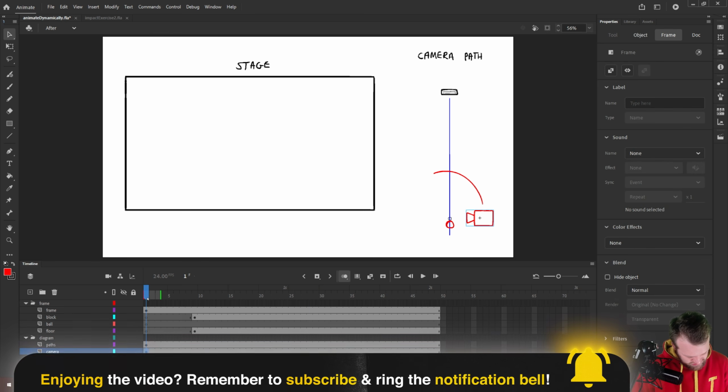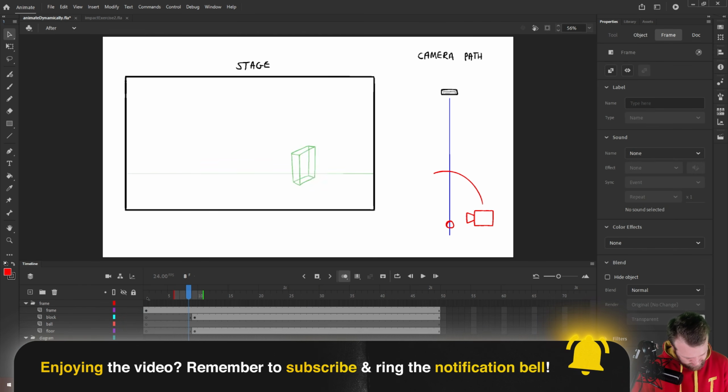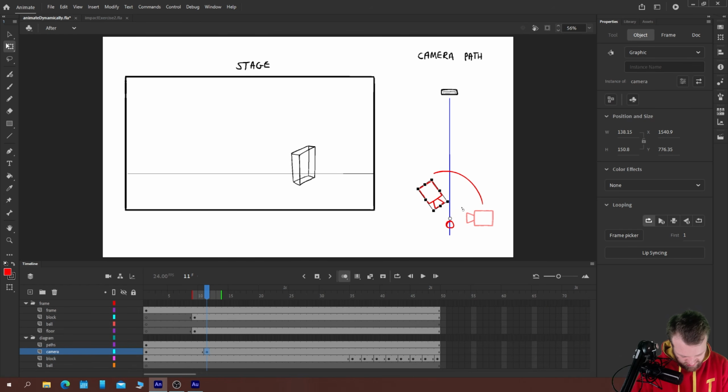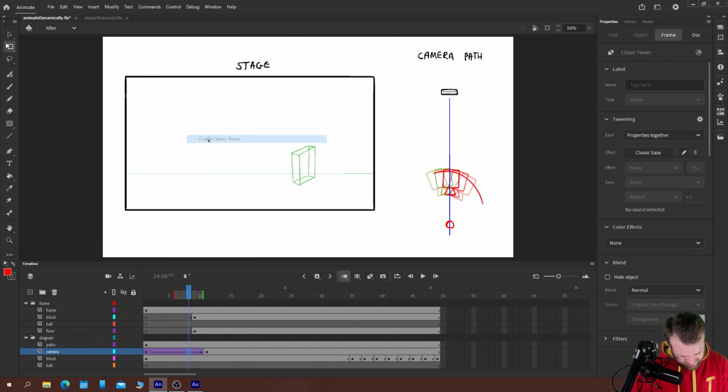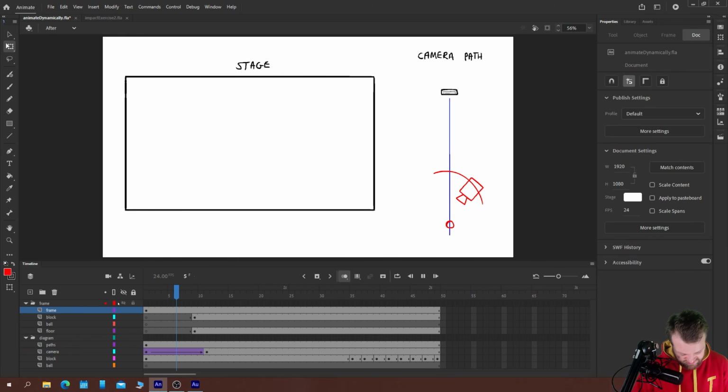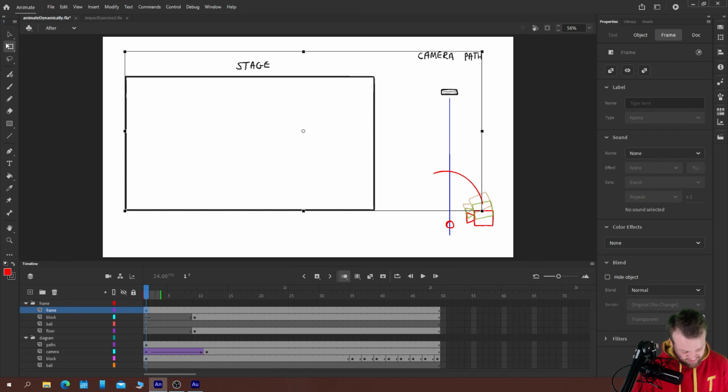So say, for example, we start here and say 12 frames. We take our camera. I'm just going to keyframe it and swing it around my camera line like this. Then we're going to use just a classic tween just to show the movement of that camera. So our camera is essentially just going to do this for our first camera movement.